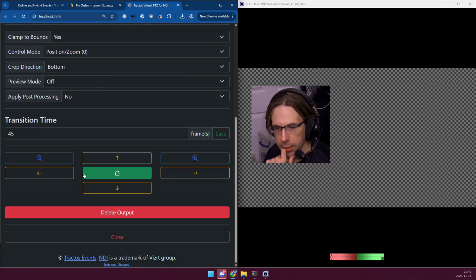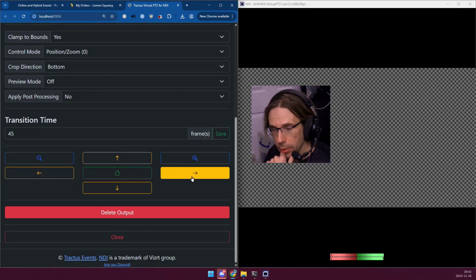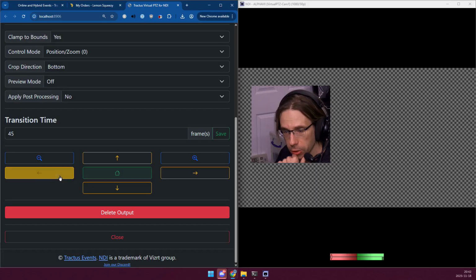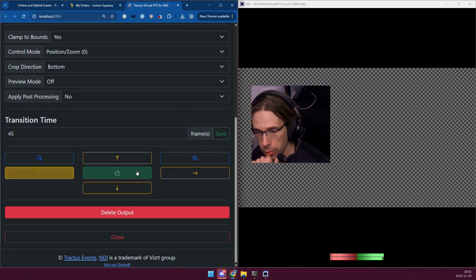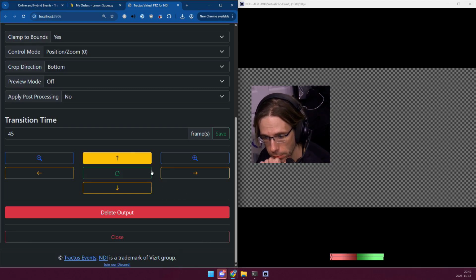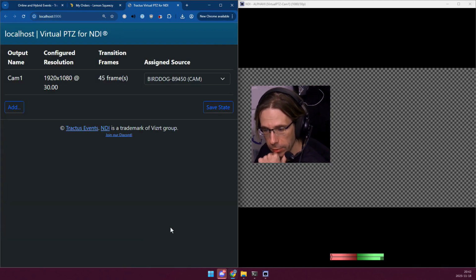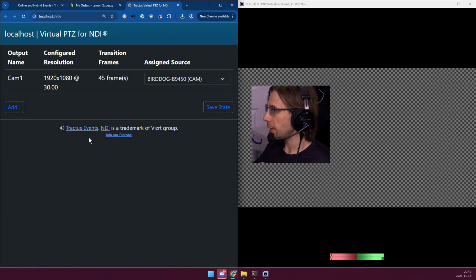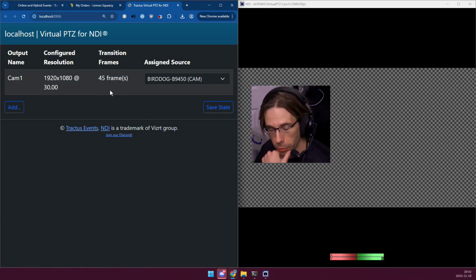You can do some PTZ control from within the web UI as well. So say you had to nudge over a little bit. All right, cool. We can use these controls here. Then if I hit close on this output, I get taken back to the list. This is handy if you're working on mobile devices that have a very thin viewport.